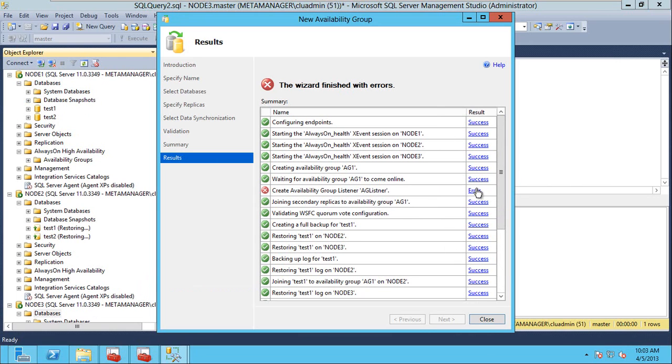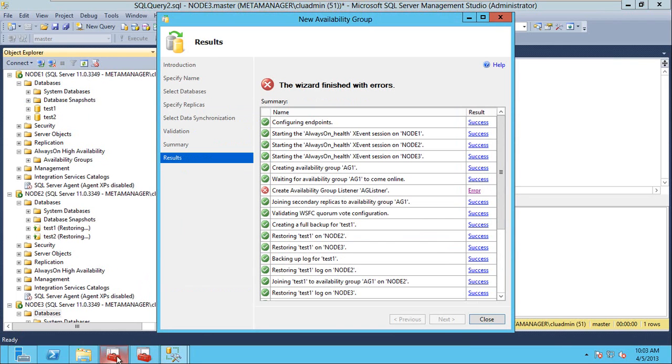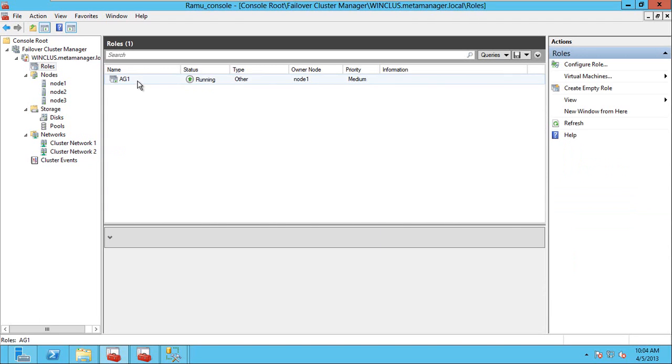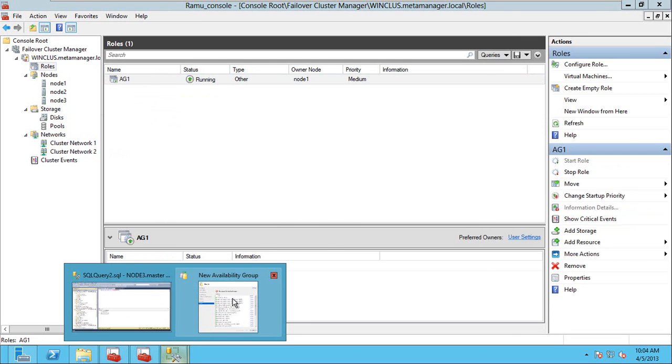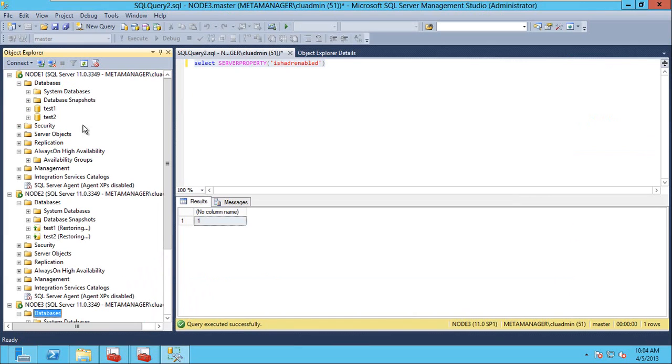Okay, so here we have an error. It says the cluster could not bring the network resource name online. The AG listener, it could not bring online. So now let's see what that error is. We have the availability group created as a cluster resource group under the roles, and this is the service that is running, but for some reason it couldn't create the listener. Okay, so for now, let's say okay and go here.